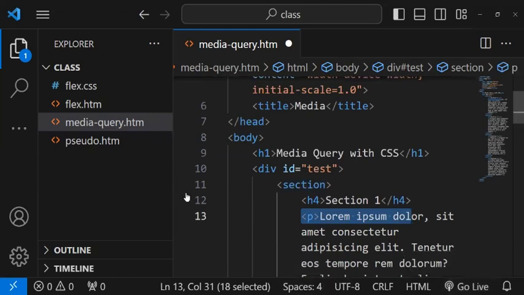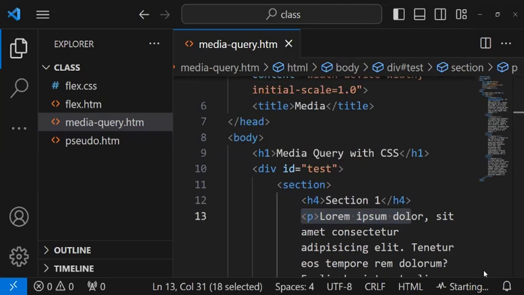So I want to go live. I have installed my live server. So I can just click go live, and we can have this already in the browser.